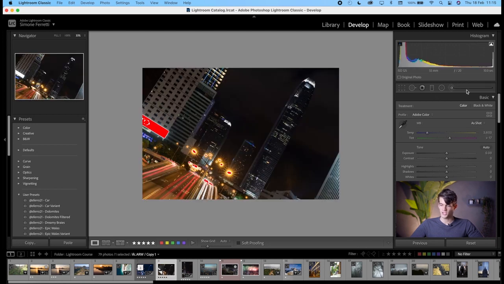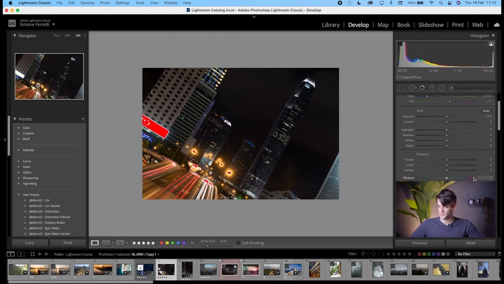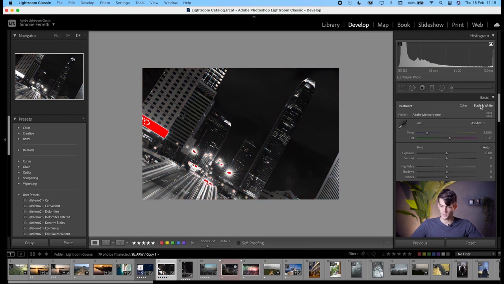Then we have the local adjustments. Here we have the crop and straighten tool. Here's spot removal, red eye, filters, and then we have the basic adjustments, color, black and white. So if you want to see your photo directly in black and white, you just need to click here. And then if you want to remove the option that we set before, hide highlight clipping, you just need to click here and you're good.